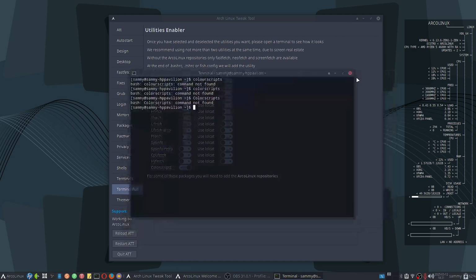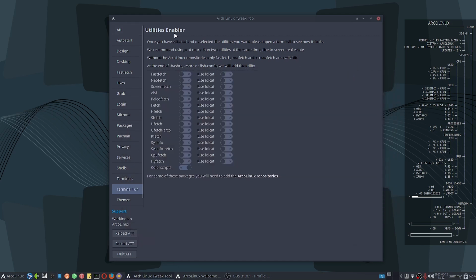So that's it. We have checked out all the utilities that are available in the Arch Linux tweak tool of Arco Linux. They are great utilities and they spice up your desktop. Please use them whenever you use your terminal. Also install those utilities. Okay, see you in the next video. Bye bye.